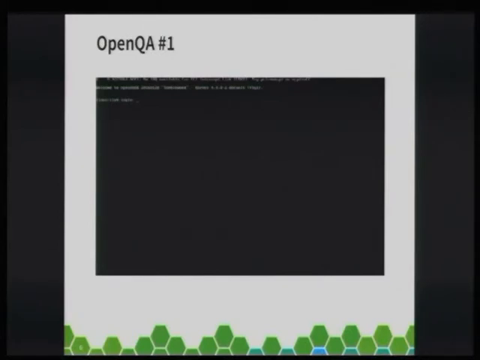So when we finish our testing, we have a completely tested distribution. But when we ship it, there are a few percent of users who can't install it due to some hardware bugs, which we can't yet catch in our test environment. So that's the first part. That's the test engine of OpenQA.